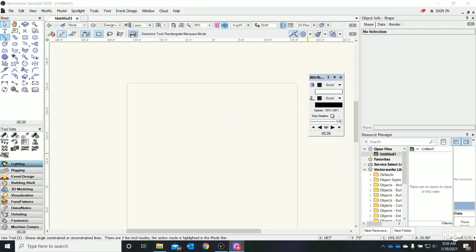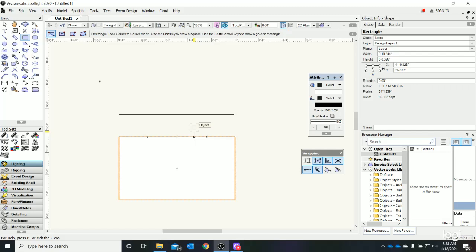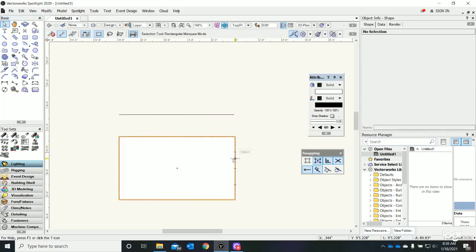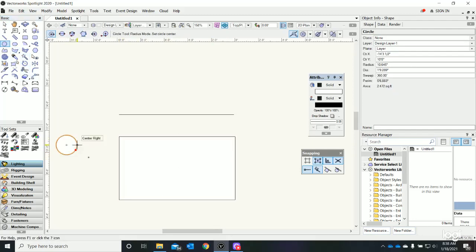Right, so we've drawn some simple shapes. So here is a line, and here is a rectangle. And I will note that the two things are distinctly different. Vectorworks interacts with this as a shape rather than just four individual lines. It treats it as an entire object, much in the same way that it treats a circle as a complete object.